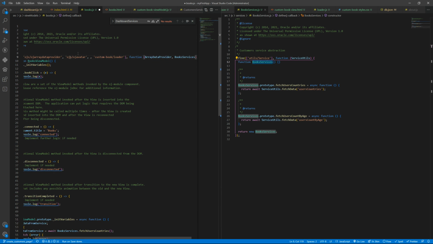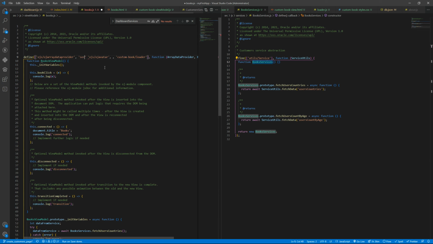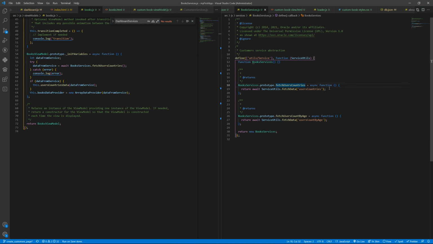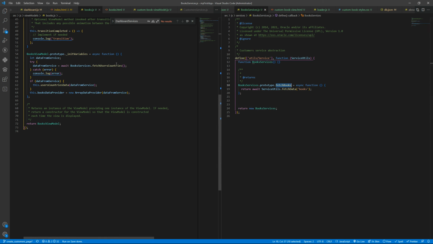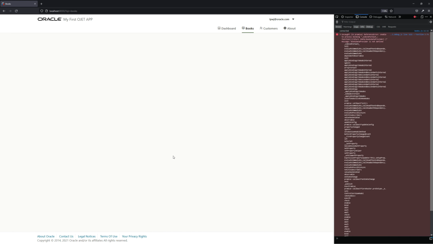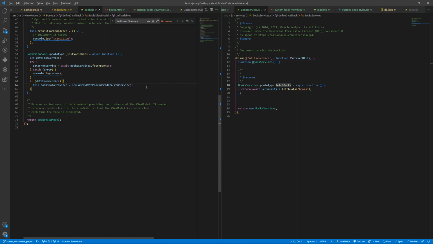to the array data provider. So services slash book services, fetch books. The books. And here fetch books, and if data from service, we change that. Let me see, books data provider is not defined. Okay.